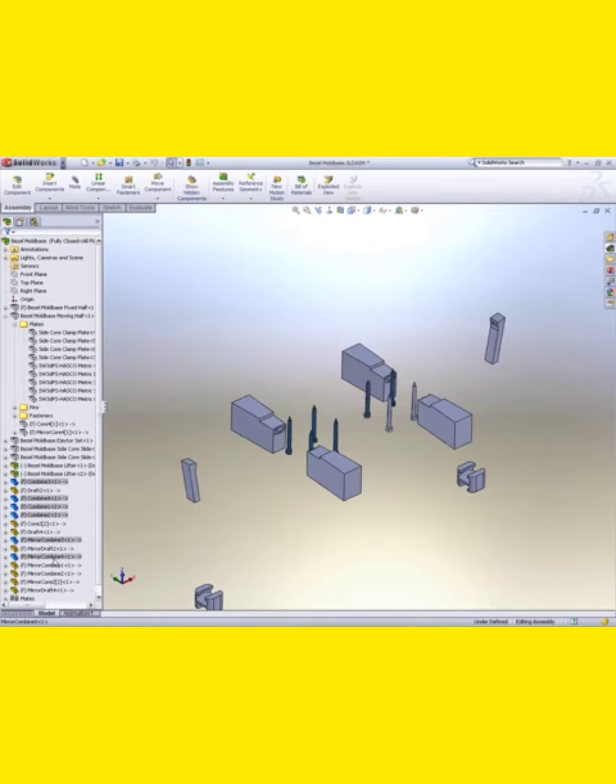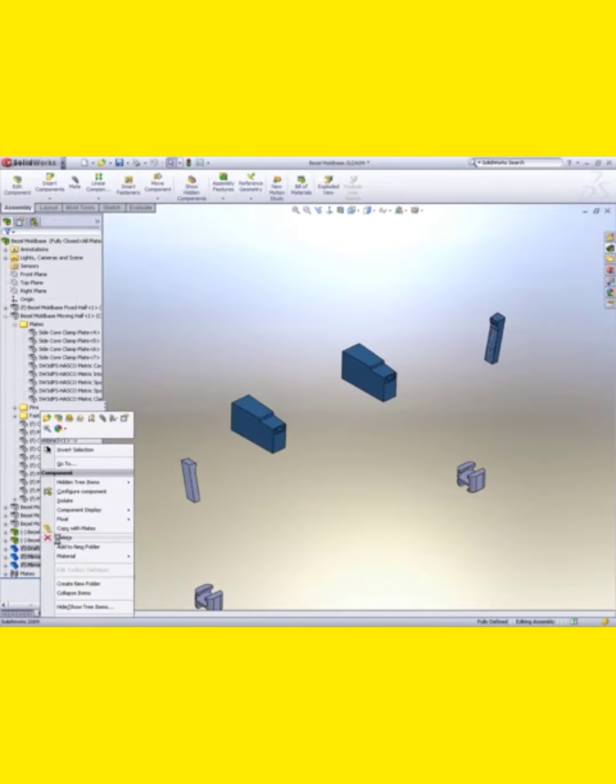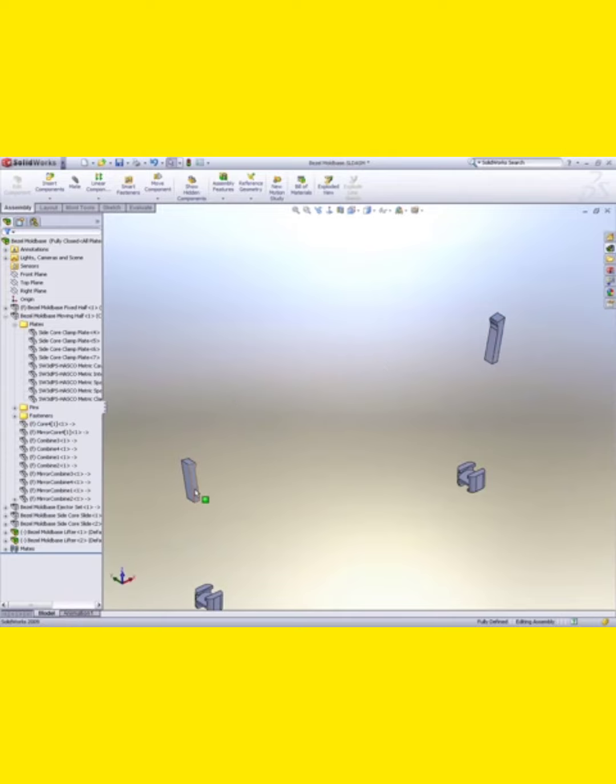Then move these core pins into the moving half assembly. These side cores into the slide assembly, and this lifter into the lifter assembly. Now everything is accounted for.